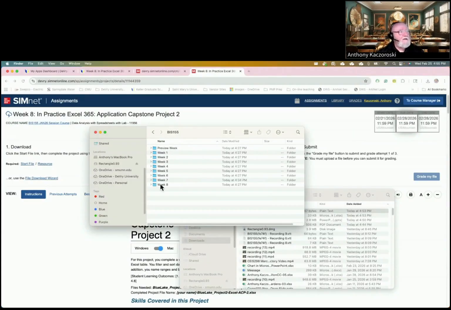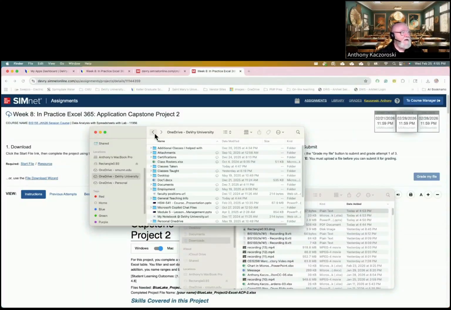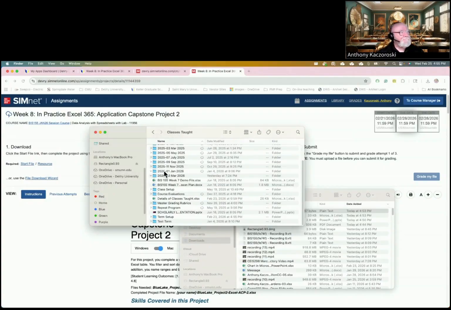I have a preview week all the way down to week 8. That gives me a repository where I can store things based on the week I'm in, based on the class I'm taking, based on the term that I'm in for the school that I'm attending. Okay, so I'm going to just show you that I have all of this in my classes taught.